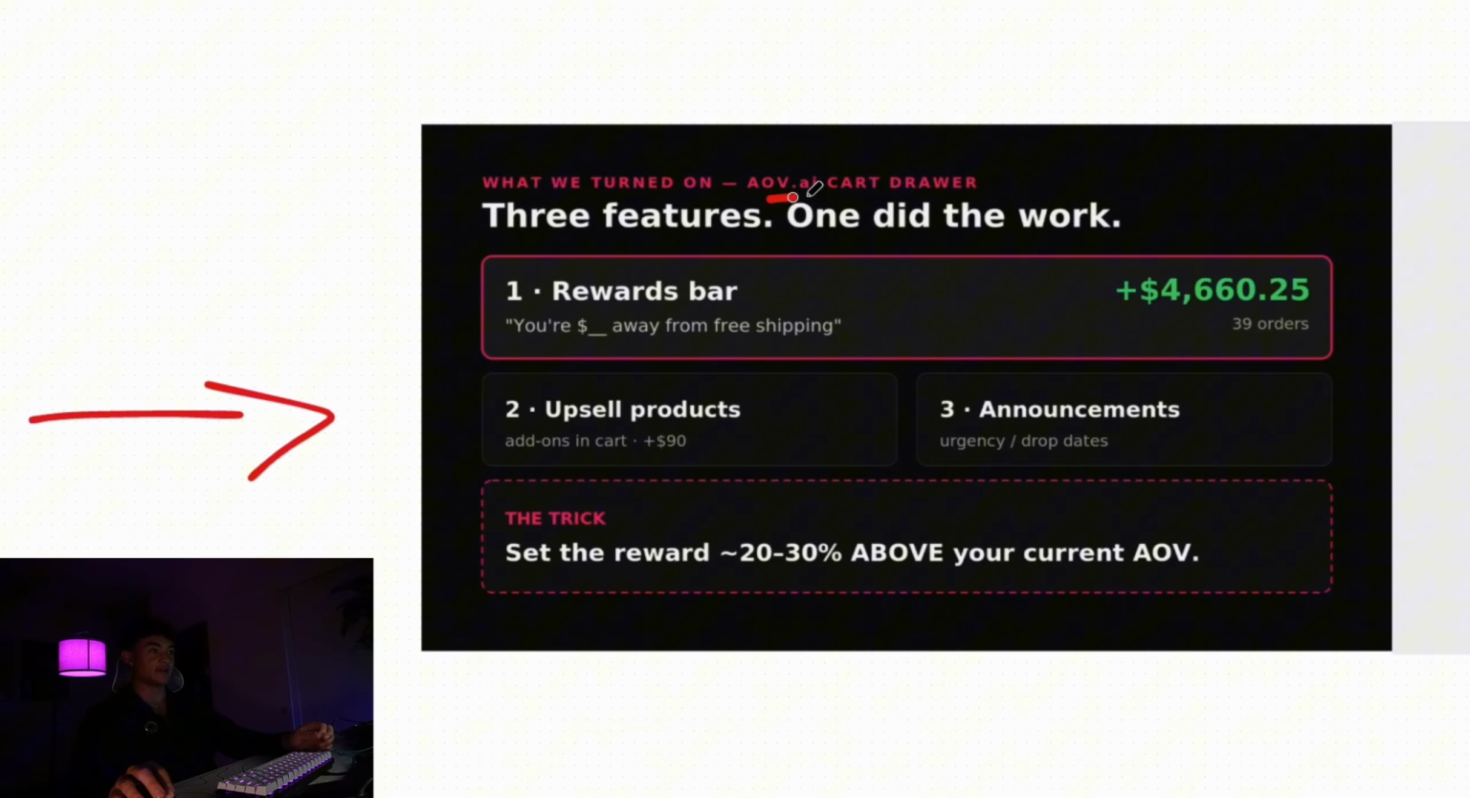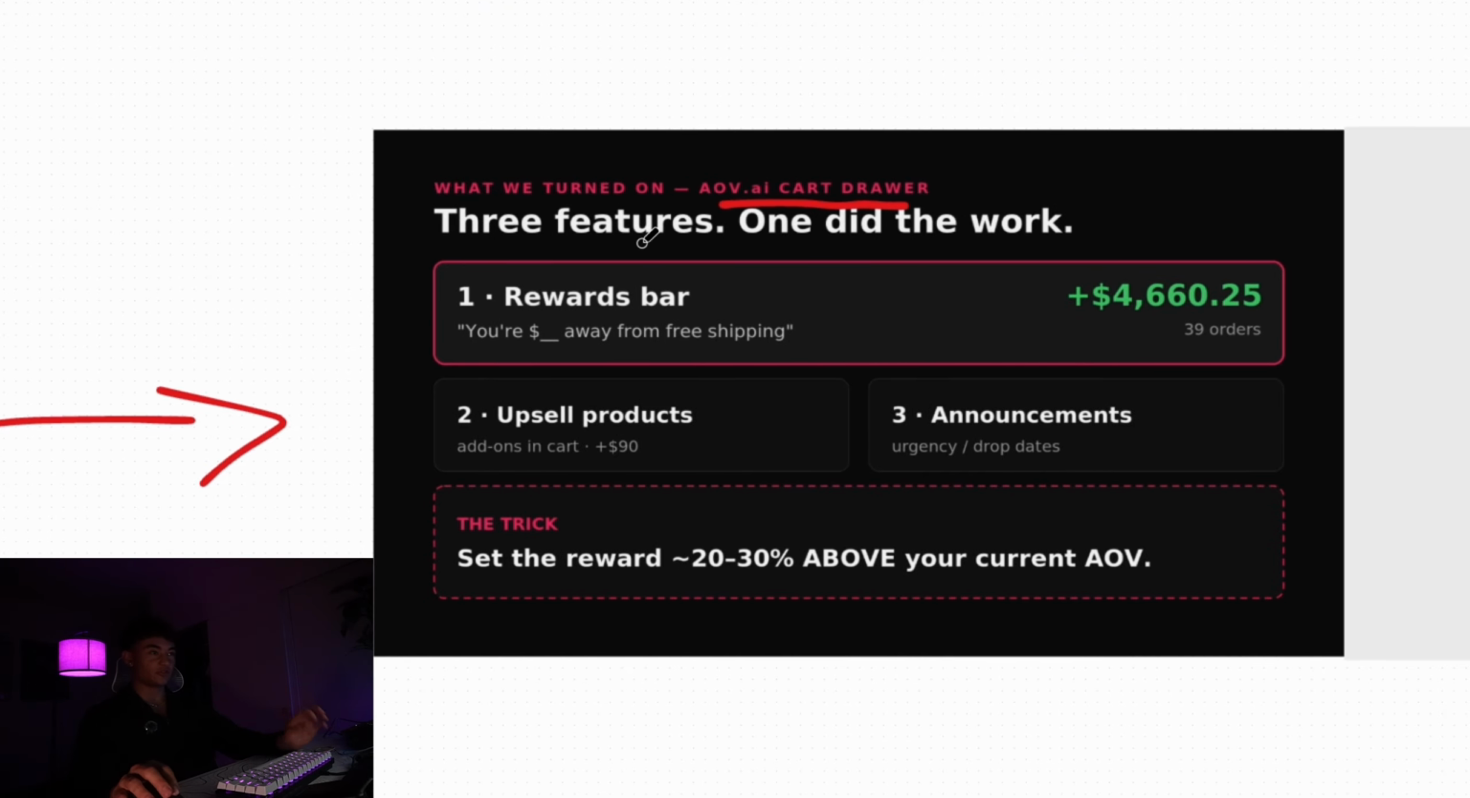It's the AOV AI cart drawer. That's the name of the app. It's literally three features, and one of them did most of the heavy lifting. I haven't messed with the rest. But the first one is the reward bar, right?